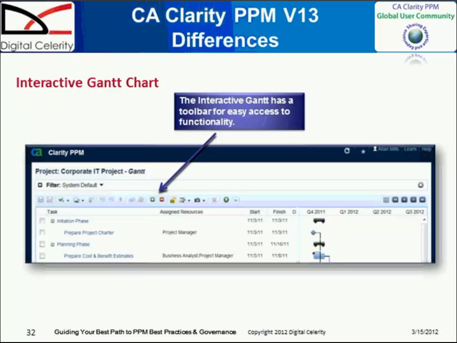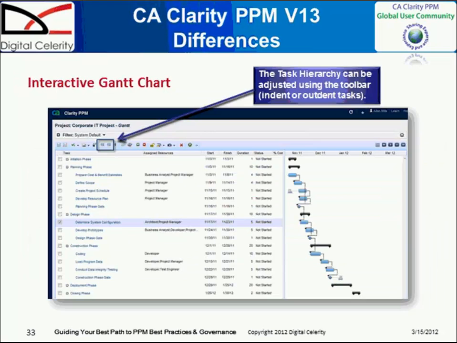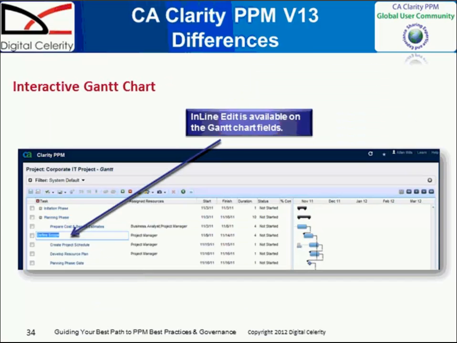On the right-hand side, it gives me the capability of changing the display of time. I can do it by weeks, months, quarters if I want to, and it really enables me to change the view in that particular way. I now have, again, the hierarchy capability within the tool. I can go in and indent and outdent tasks. I also have the inline editing capability that was available in all the other list pages. So I can actually go in and change task names and any of the other editable fields on this particular interactive Gantt page.